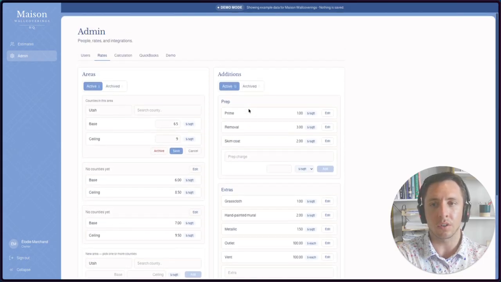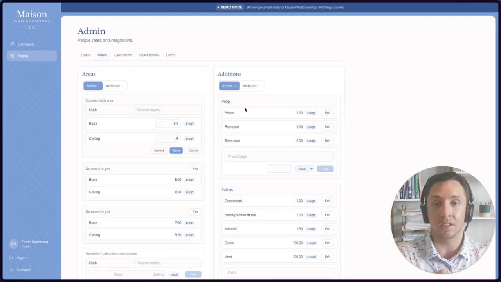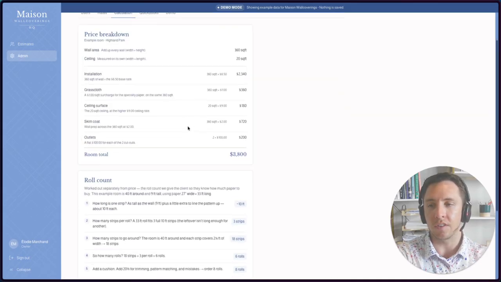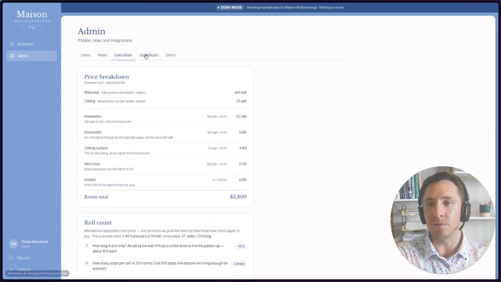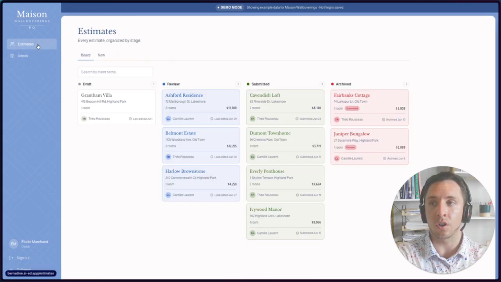We want to give the power in the business owner's hands of being able to adjust it. And then here's the calculation of how everything is broken down, so it's easy to train other people. And then obviously it's connected to QuickBooks. So yeah, that's a quick demo of our wallpaper AI software.